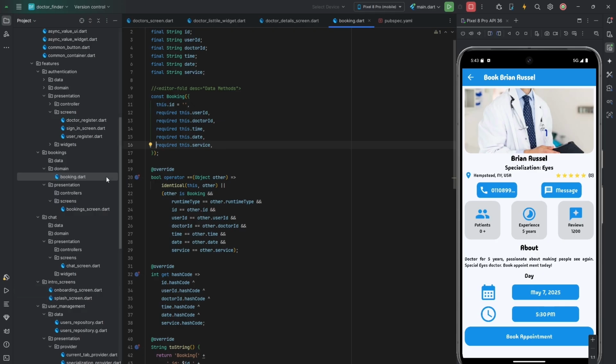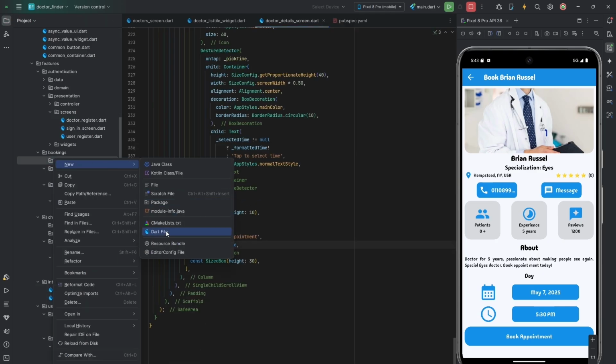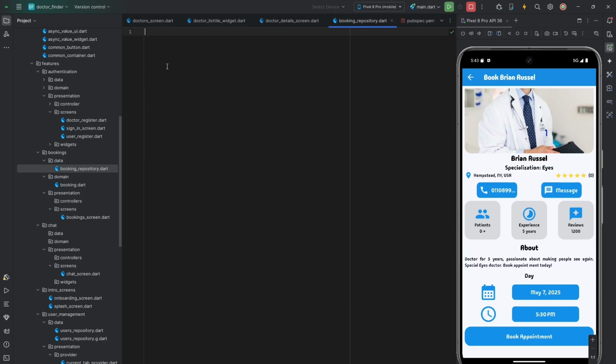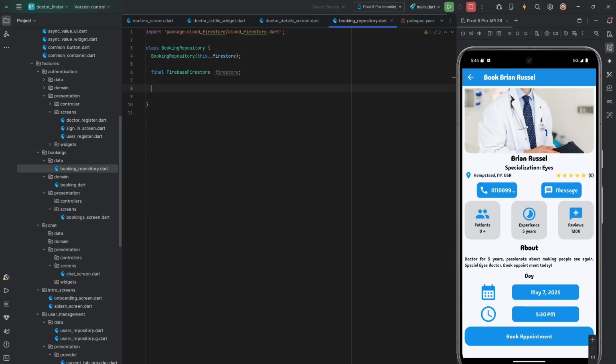I want us to go to data, and we are going to create a booking repository to now connect to Firebase and save that booking. Okay, so this is class booking repository. So inside here, we are going to access the Firestore. So Firebase Firestore, and I'm going to create a constructor, this .firestore. So let me create a method to make a booking. Okay, so this is our method, save a booking. So it's going to have a required booking.